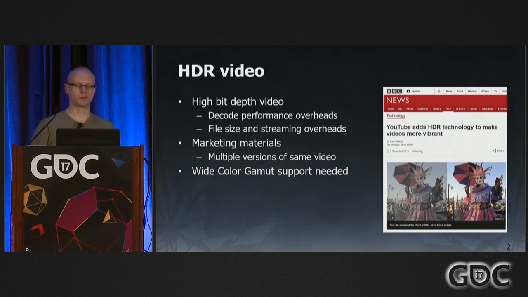But HDR video natively requires higher bit depth. It has a higher decode performance overhead. It's got bigger file sizes. It's got bigger streaming overheads. And also, if you've got a marketing ecosystem where you're taking a version of the game and capturing it, and then producing marketing videos, like YouTube now supports HDR, for example, you don't want to have to create a different marketing video for every different version. It'd be a huge workflow overhead. So you want an ecosystem to be able to capture, play back, edit, and then spit out multiple different versions of your marketing video for every different HDR format. And that needs an ecosystem in your workflows, and really this comes down to managing color gamut.